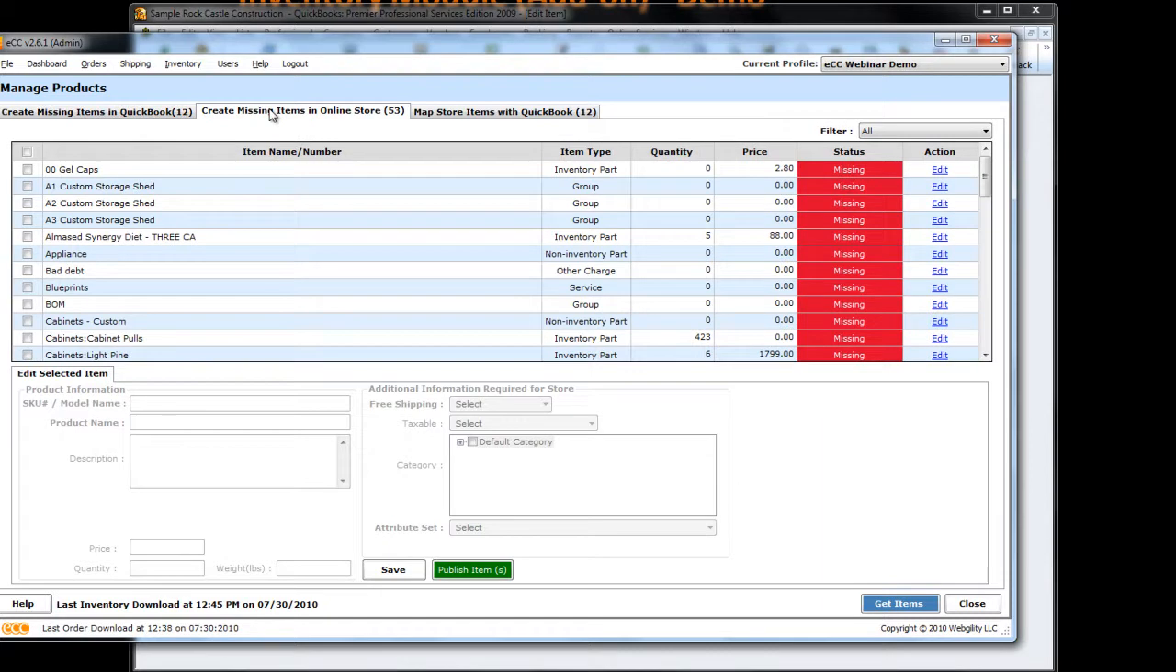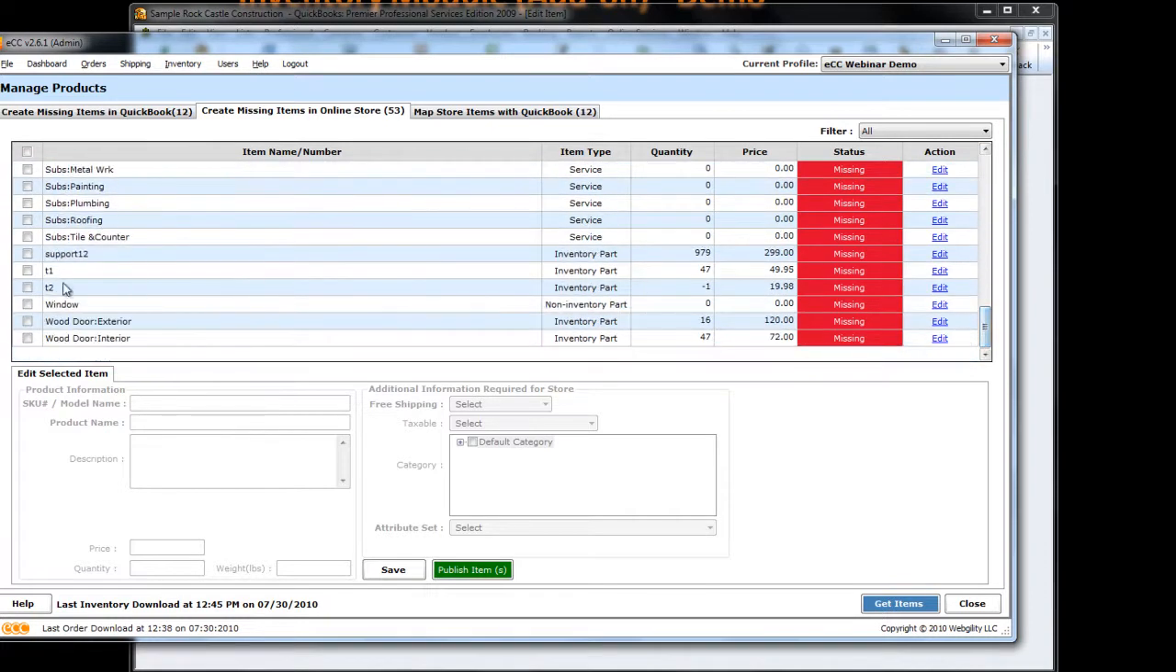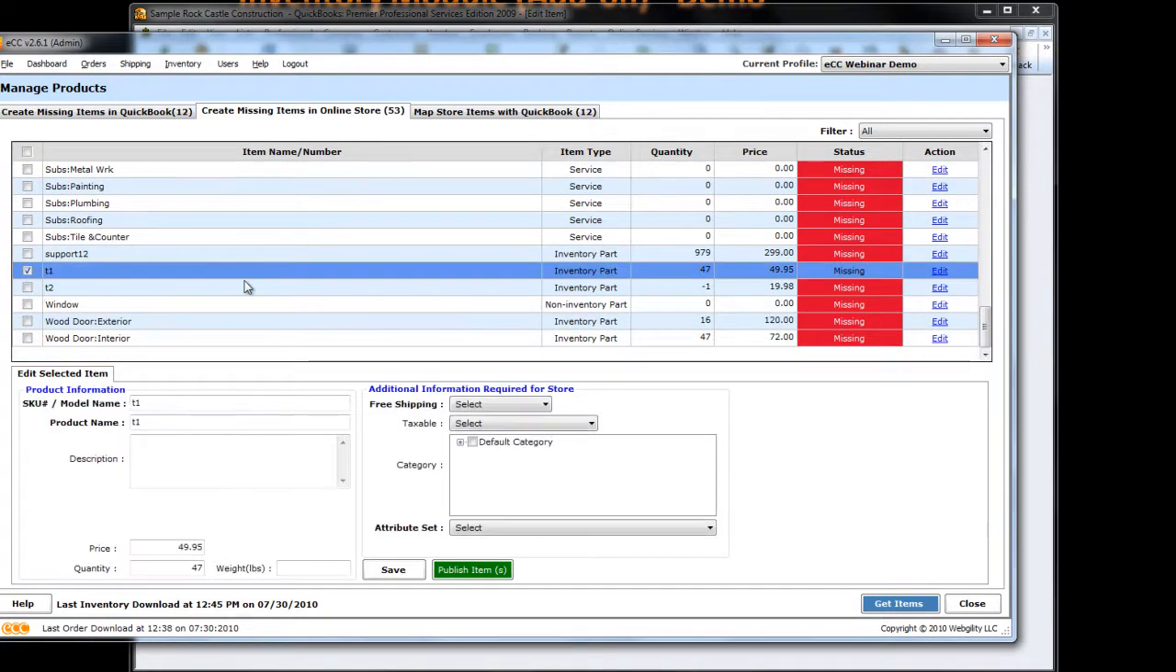Just like we created items in QuickBooks, I can also create items in my online store. So let's say I have a product in QuickBooks. I'm going to scroll down here, try to find a product. So I've got this T1 product, and I can go ahead and say T1 is a demo product. I can select, put in a description. This is a test description.